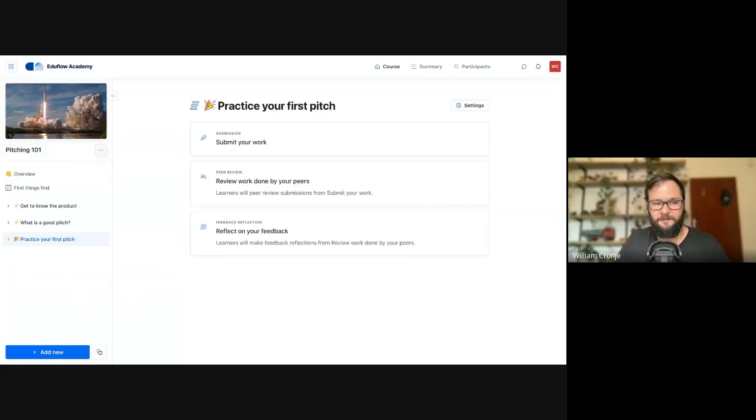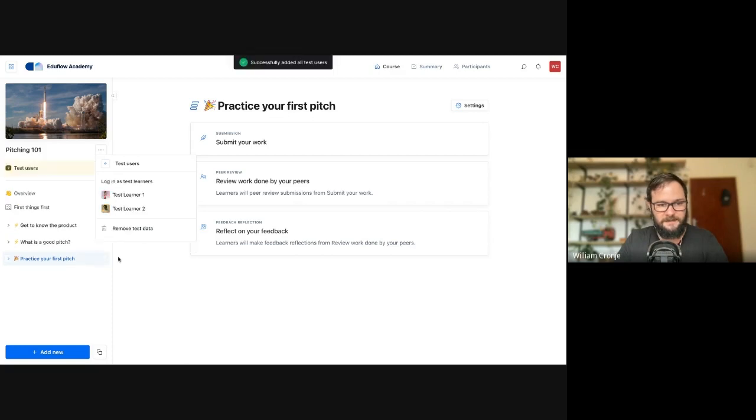We will be creating fake test learners in our course. To do that, I'll click on these 3 dots on the page and scroll down to test users. Here I can say how many test learners I want. For this example, I'll just add 2 test learners and hit add test users. Then I have 2 learners that I can choose from, test learner 1 and test learner 2.